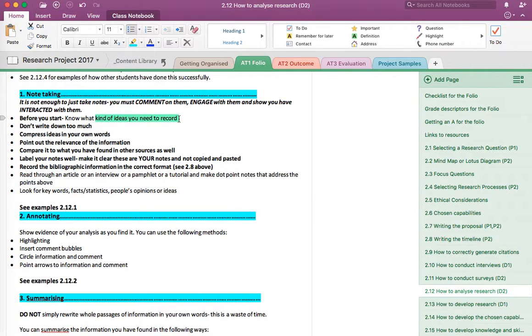So you might think, I'm looking at cosmetic surgery. What do I need to find out about it? Firstly, what types are done? Secondly, who has it done? Thirdly, what are the side effects? So they might be my three headings. You don't want to write down too much because you'd end up just virtually copying everything. You want to put the ideas in your own words.